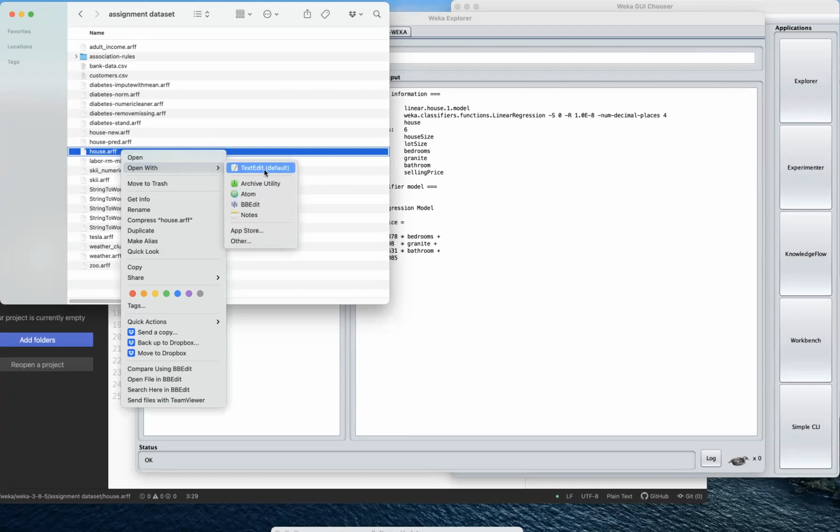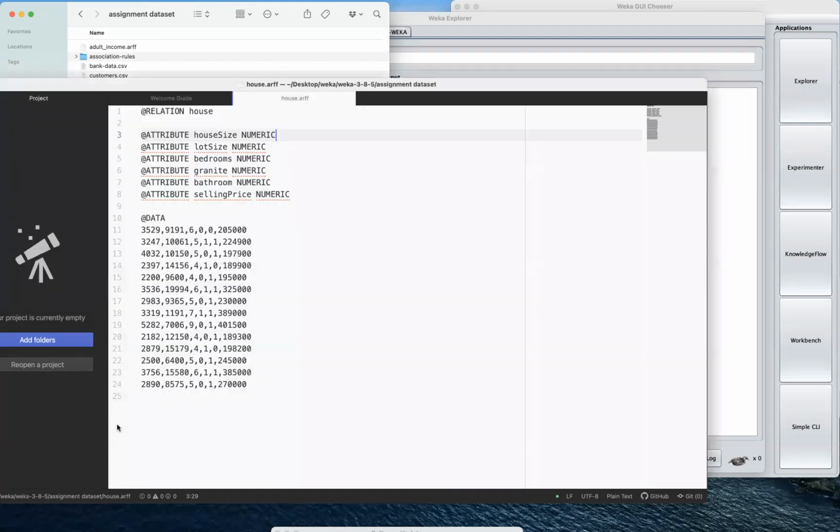You can use a text editor, Notepad. It doesn't really matter. The goal is to have something similar to this. Okay, so we can see at the top here, we use the add relation to just name the house, but of importance, add data here. So we can see this is a complete instance, right? That corresponds to the house size, comma, lot size, comma, number of bedrooms, number of bathrooms, and selling price. Okay.